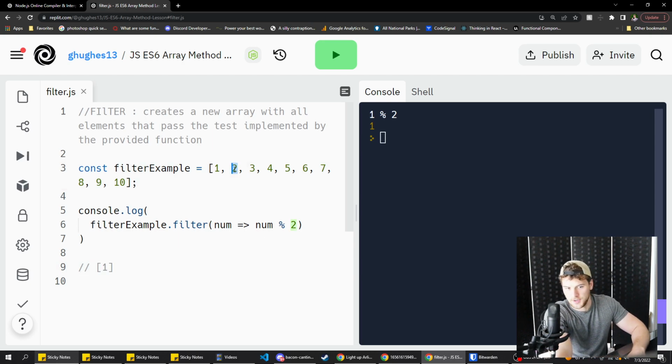Now, next time it runs, it uses the number 2. So we do 2 modulo 2, we get 0. Now, like we said, 0 is a false value in code, so this returns false, and it's going to do nothing with that value. Next, we got 3, so 3 modulo 2, we get 1. Again, 1 is a true value in code, so it will add 3 to our new array. And then it will continue on with 4, 5, 6, 7, 8, 9, and 10 until it has completed a cycle through the entire array.